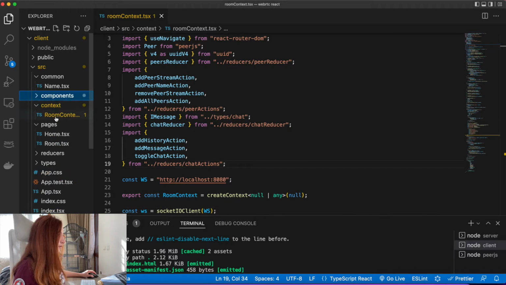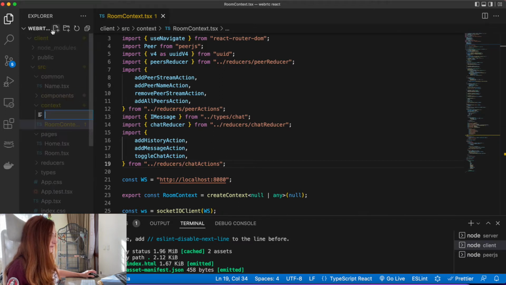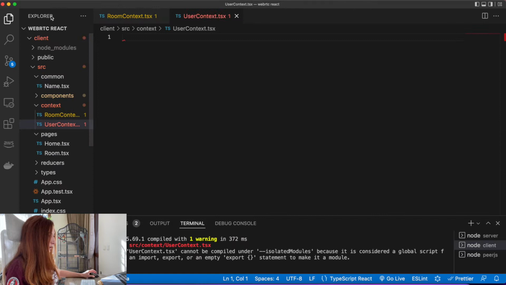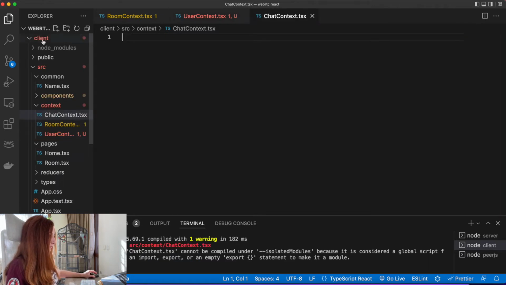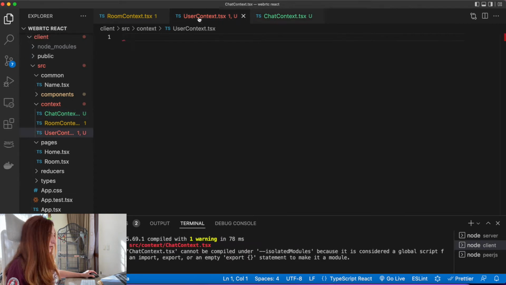So, our context. Let's create 2 new files. First, user context. Chat context. So let's start with user context.